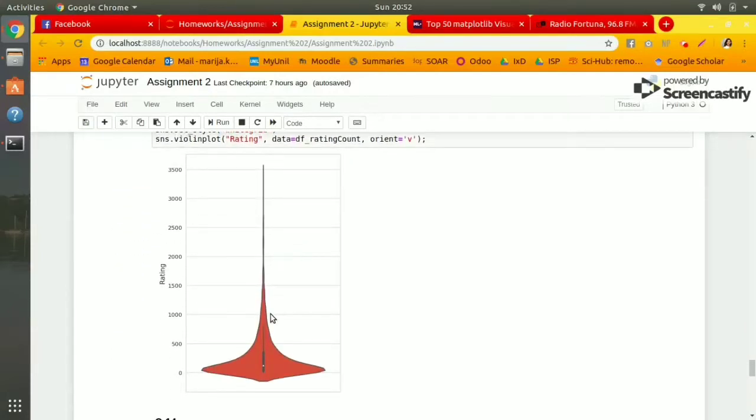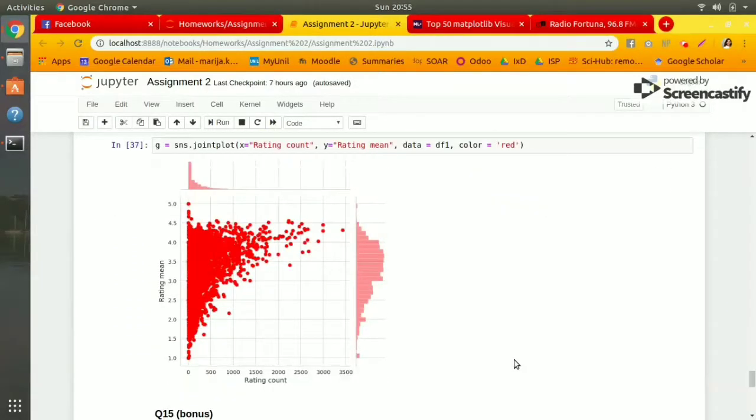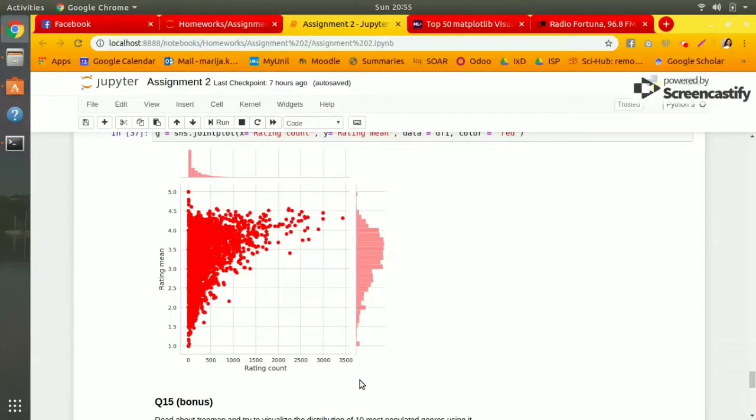On the violin plot, we can see the same. There are movies with more than 1000 ratings, and those are the outliers. On this joint plot, we can see the relationship between rating count and rating mean. From the plot, we can see that in general, the movies with more ratings have higher average rating. However, there are also movies with small rating count that have high average rating.